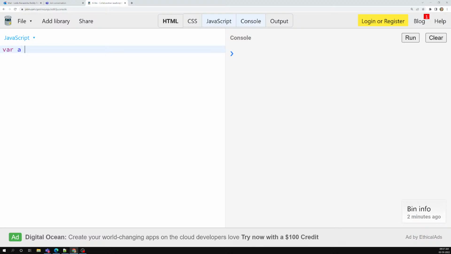We have a equal to 5, b equal to 10. Now I want to do console.log a plus b. The output, as you expected, will be 15 only. Now let's say we have result equal to a plus b. Now I will try to print the result. If I check the output, we are able to see this 15.